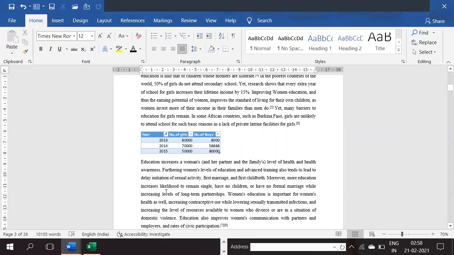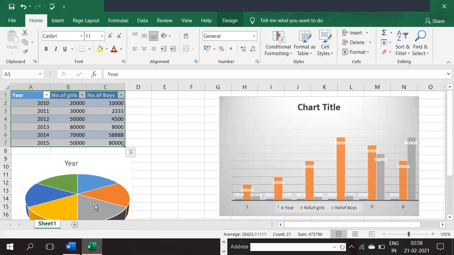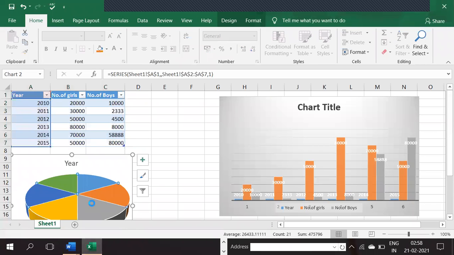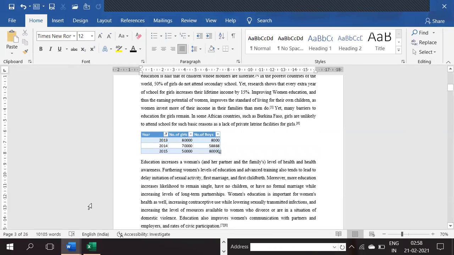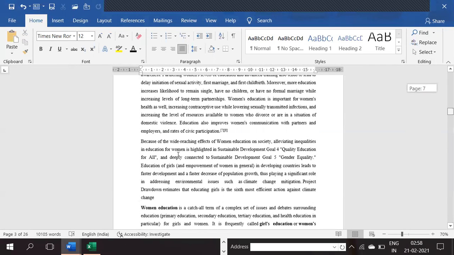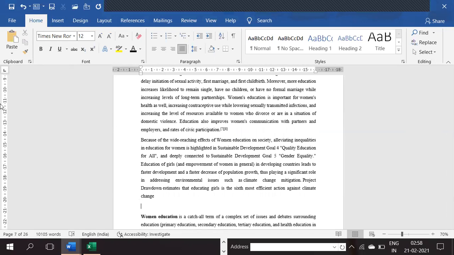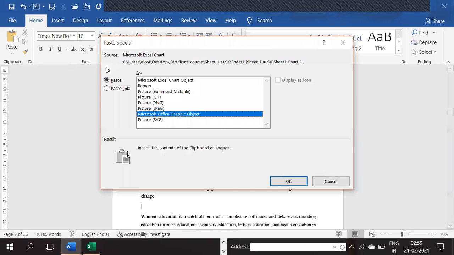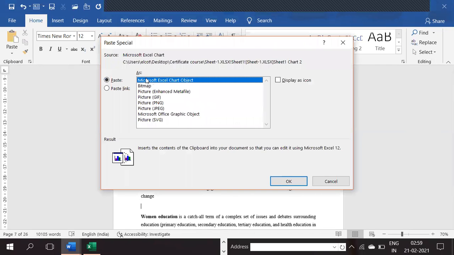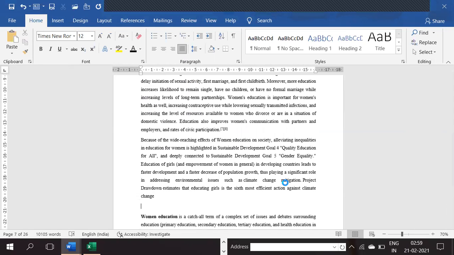For example, one second, let me copy again. Say I'm going to copy this picture, this bar diagram. I want to paste it somewhere here. So instead of doing just paste, what I will do is paste special. So Microsoft Excel chart object. So I'm going to paste like this.